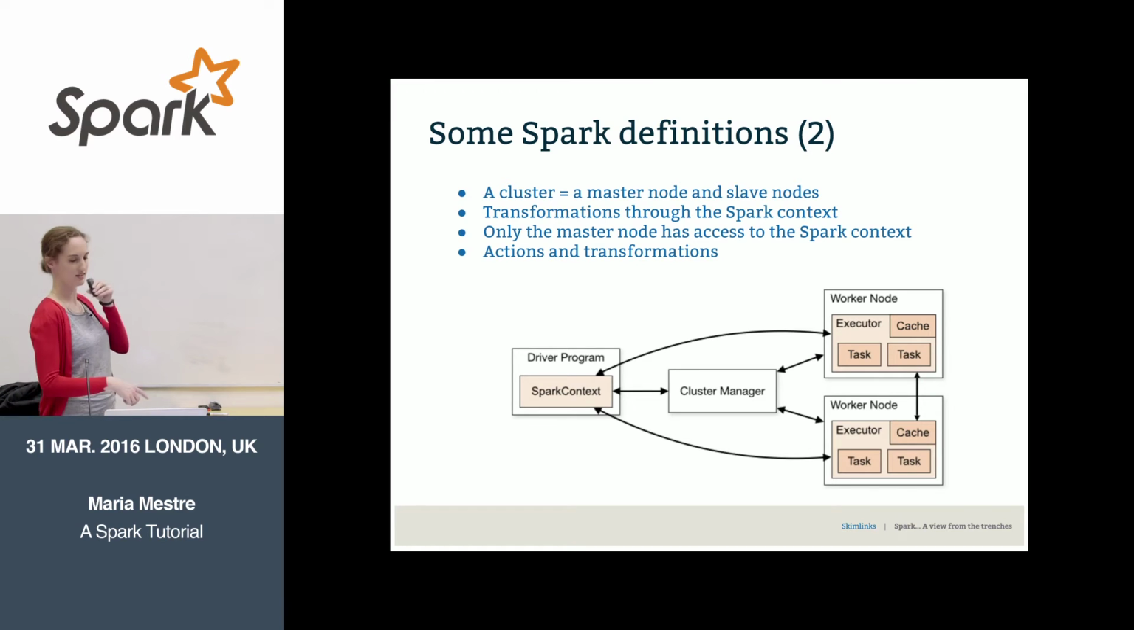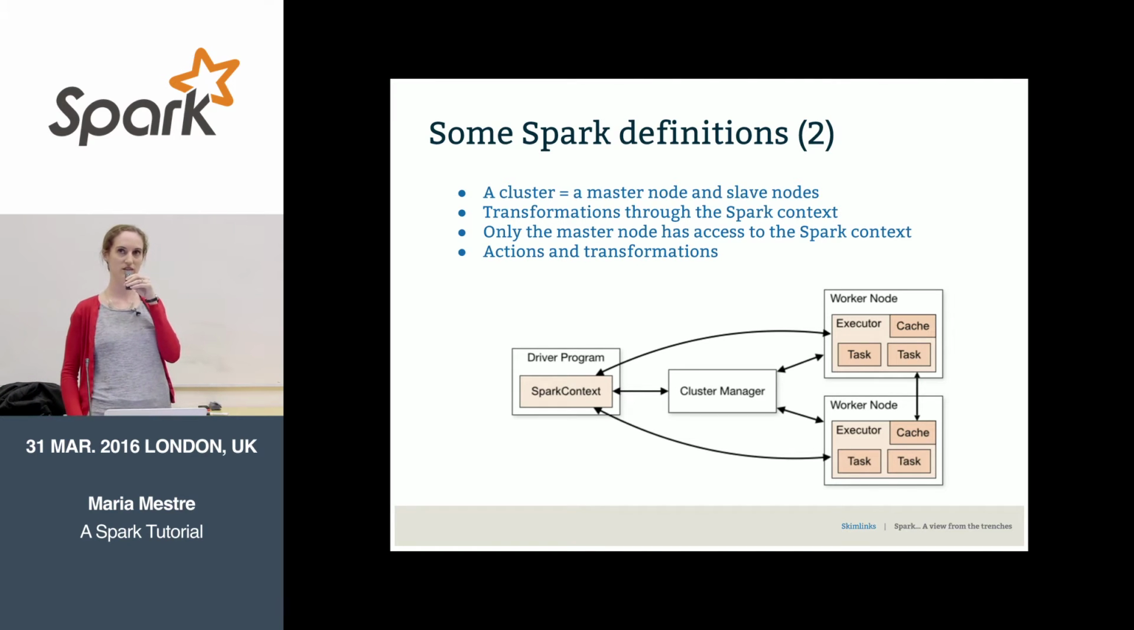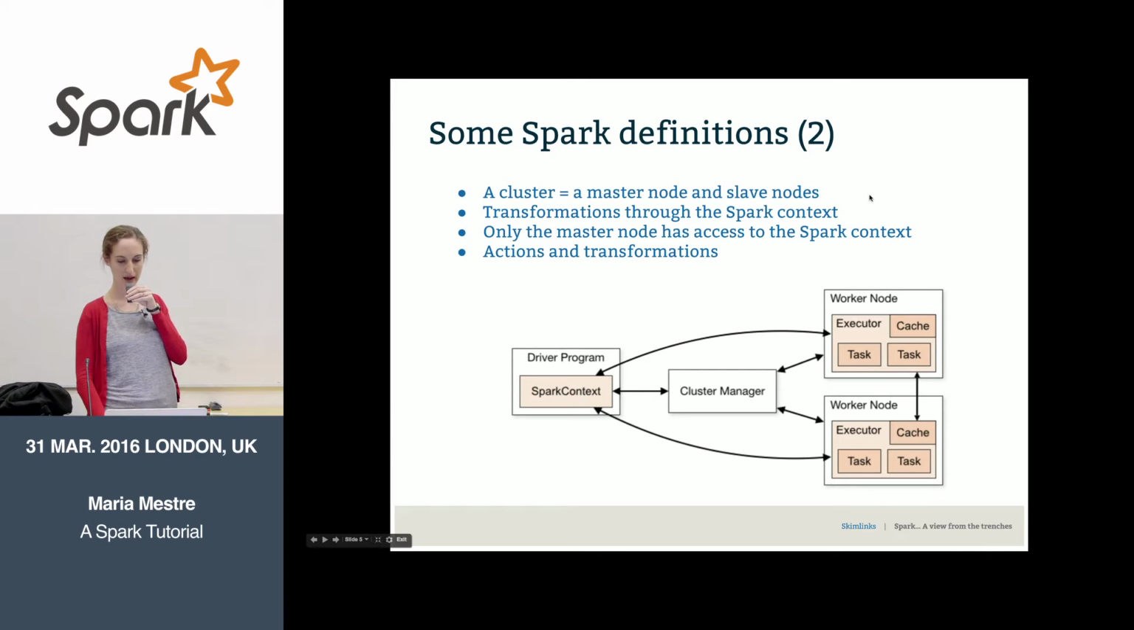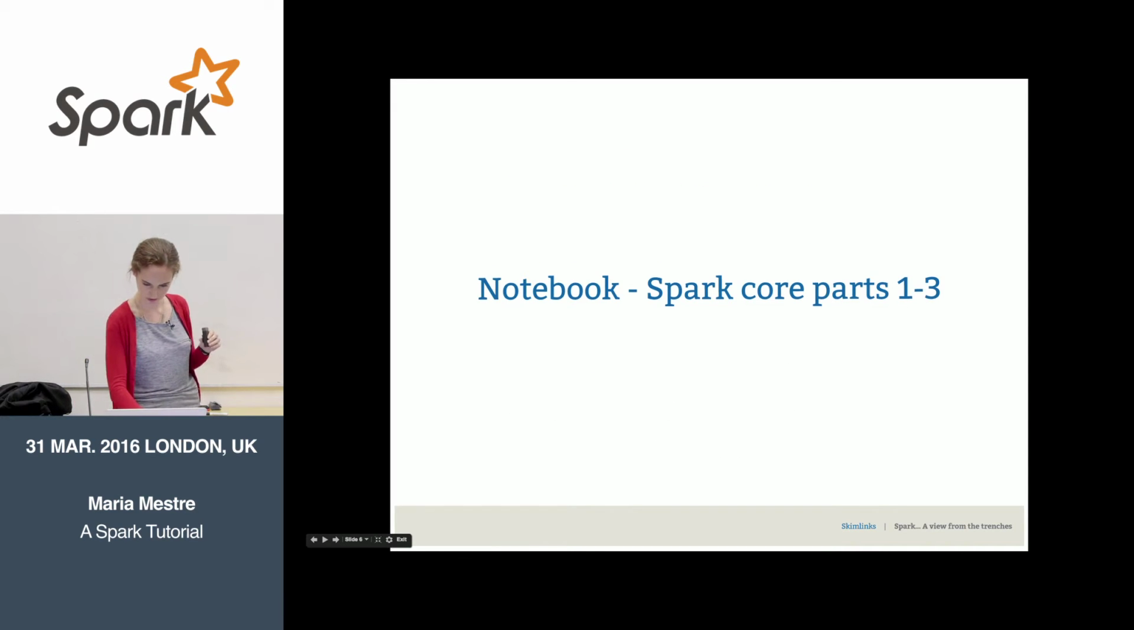Finally, another 1-minute crash course. This diagram, if you've been on the Spark documentation, you most probably have seen it already. Basically, a cluster is a master node and some slave nodes. Everything is done through the Spark context. And only the master node has access to that Spark context. Through that Spark context, you can do things. You can transform your data. You can perform every action that you want.